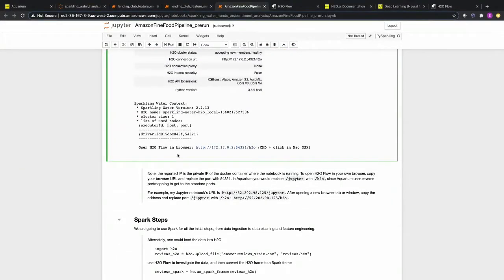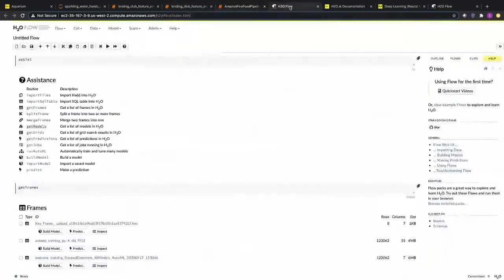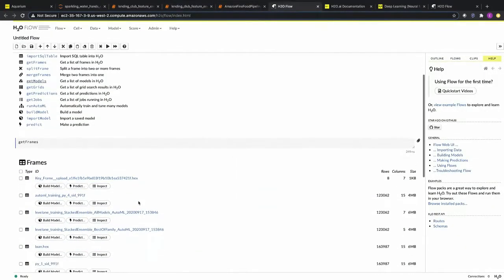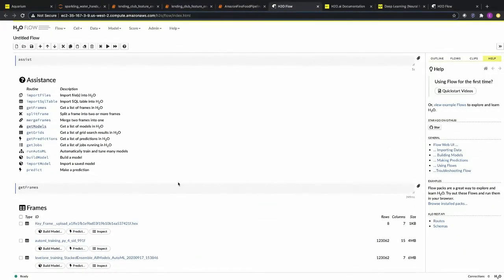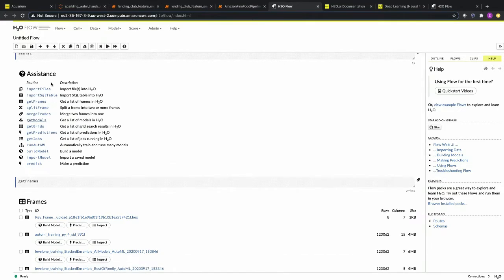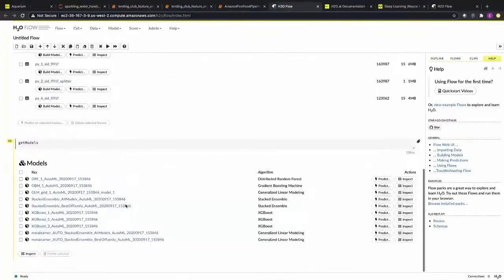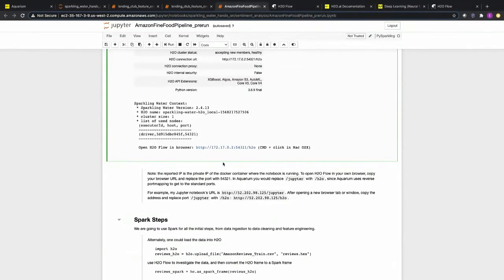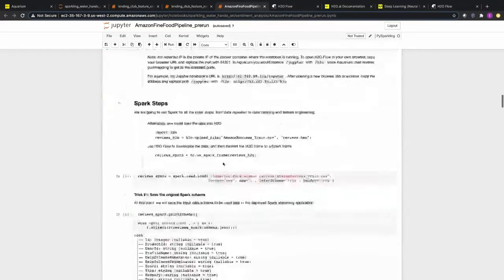And this is our H2O Flow. So H2O Flow looks like this, and it's, again, our guided user interface. I can import my data. I can see what's going on. I can see which models are being trained. So I started this already, so I have some pre-trained models here and so on. So let me jump back here, and then we'll go over what the code is.